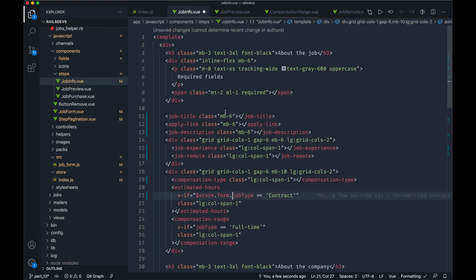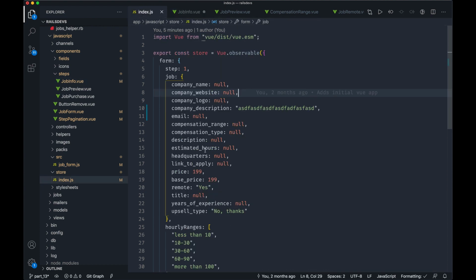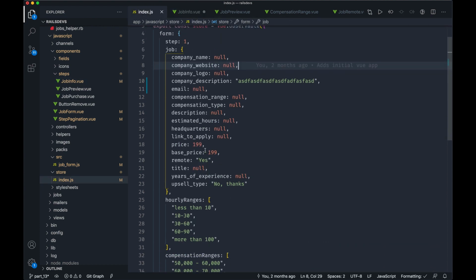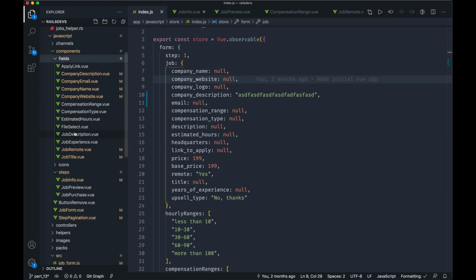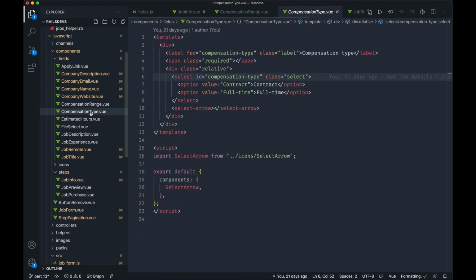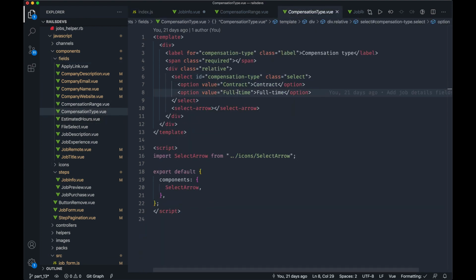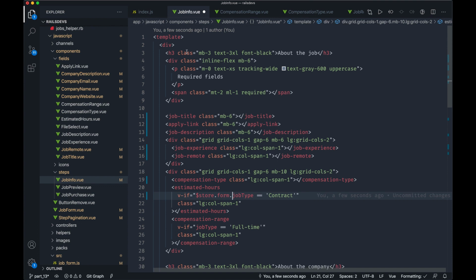compensation type should probably be what it is. What are our fields here? Job. Yeah, contract, full time. So this is the one that needs to be piped through. So compensation type will be the deciding factor here. So we'll say compensation type.